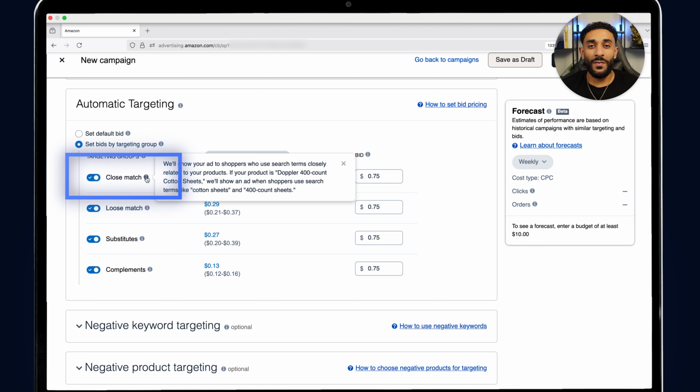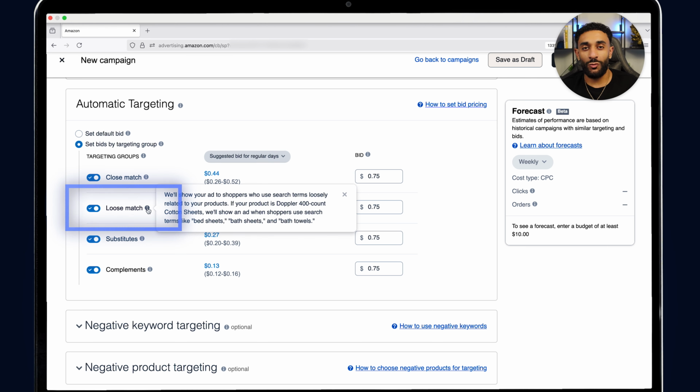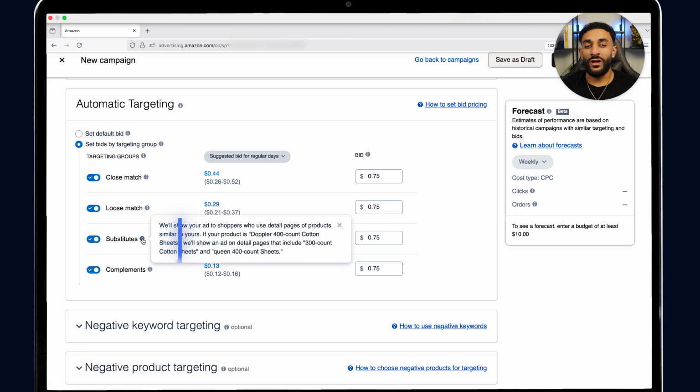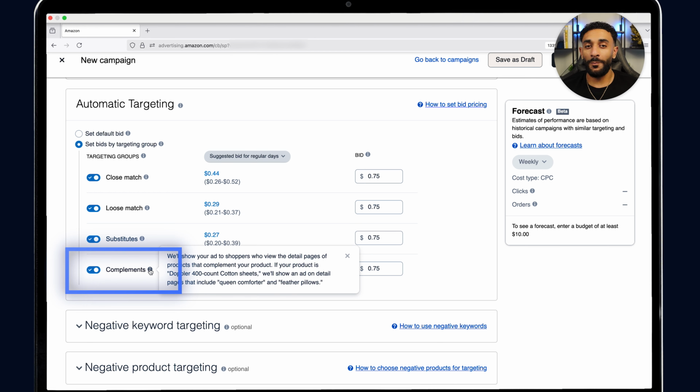So we have close match, which targets keywords that are closely related to the product you're advertising. We have loose match, which is going to target keywords that are loosely related to your product. We have substitutes, which is going to target product targets that are similar to yours. And then we have complements, which is going to target products that can complement the product that you're advertising.